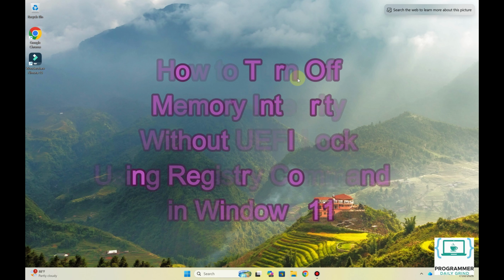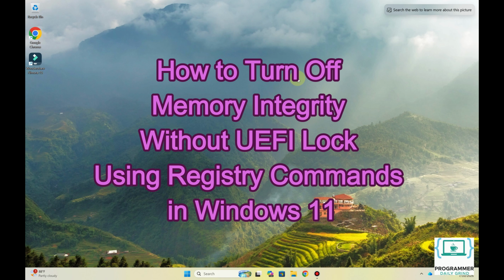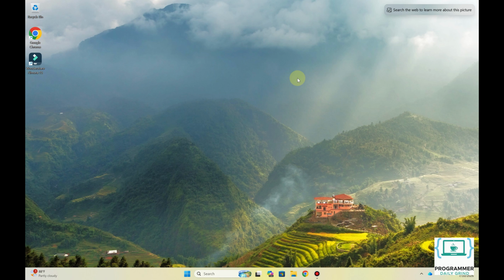In this video, I'll show you how to turn off memory integrity without a UEFI lock by configuring the required registry settings from command prompt in Windows 11. Before we begin, let's briefly look at what memory integrity is.